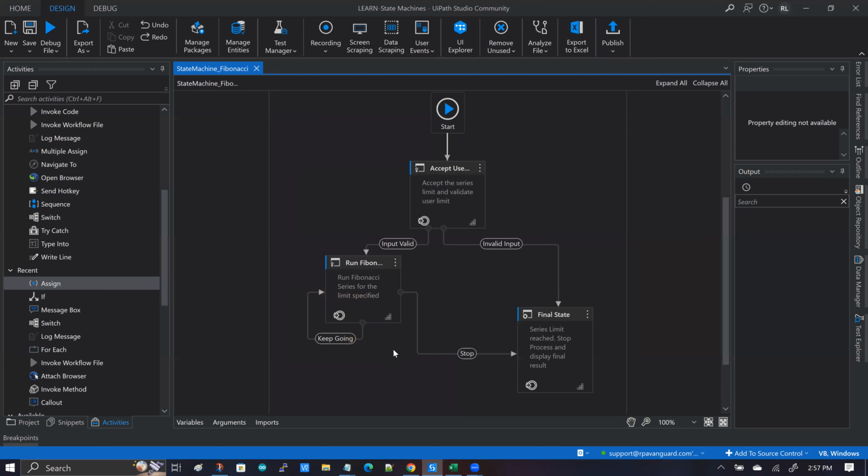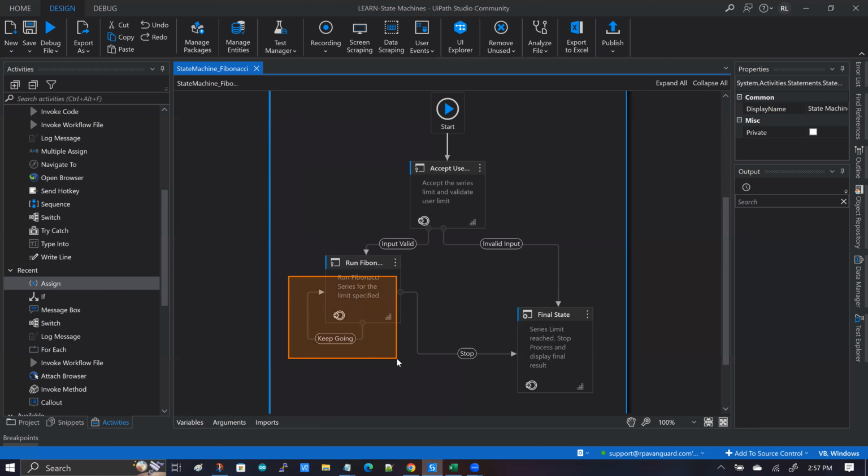In this episode, we are going to take a look at yet another useful feature of UiPath State Machines, and that feature is named Transition Triggers. Let's get started.